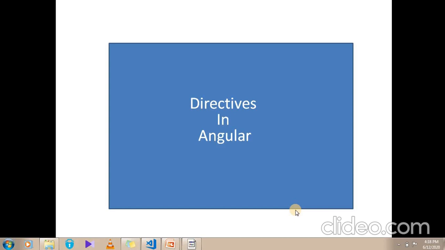Let's discuss today's concept, directives in Angular. To state the directive in simple words, it's an attribute that you can write in an HTML tag to change the behavior and structure of the DOM by adding and removing elements.